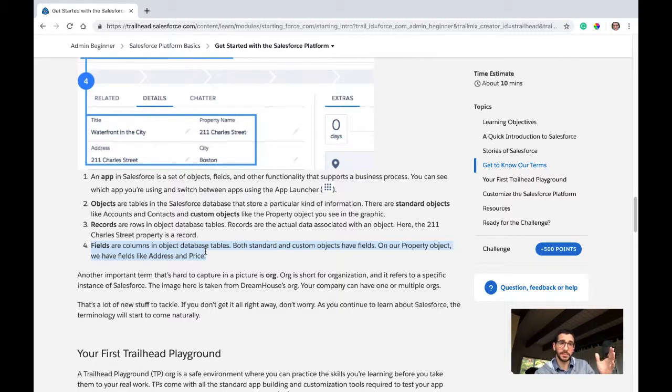So objects are sets of information, which we call tables. And, well, okay, so tables have rows and columns. Tables, rows, and columns. Or maybe like tabs, if you're thinking spreadsheets. So on the spreadsheet, you have tabs, rows, and columns. In Salesforce, and in databases, we call those objects, records, and fields. Okay. That's just the way it is.